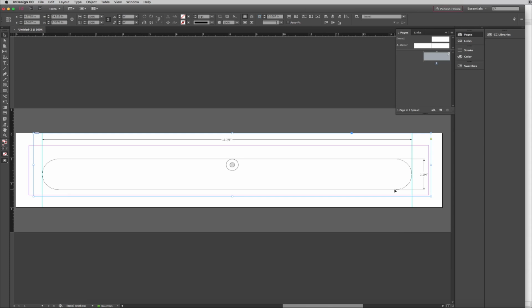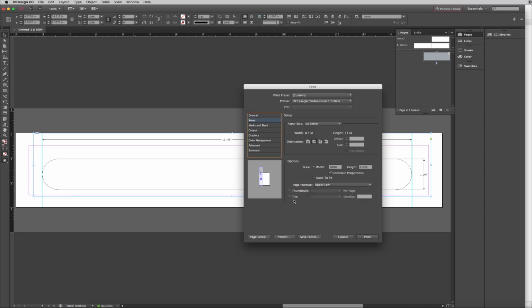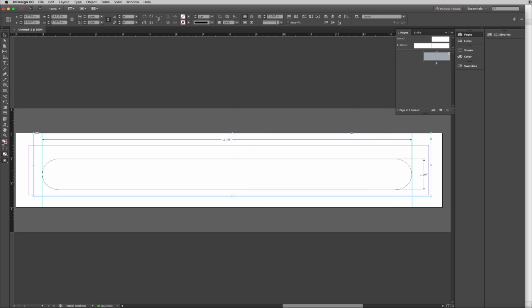Now, all you have to do to print this out is File, Print, or Command P for print. If your model is smaller than a normal sheet of paper, all you have to do is click Print. If it's larger than a normal sheet of paper, an 8.5 by 11 sheet of paper like this one is, just click Setup and Tile, and then it will print overlapping. You can change the overlap here. I usually do 1.5 or 2 inches. Click Print, and there you go.